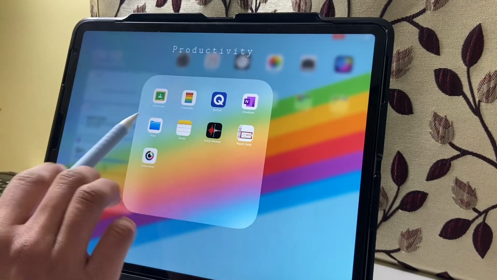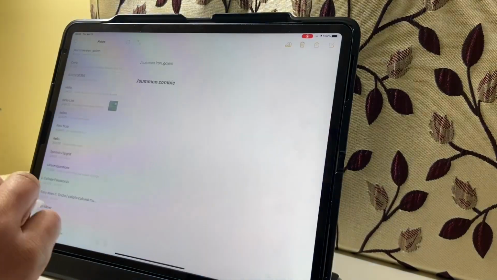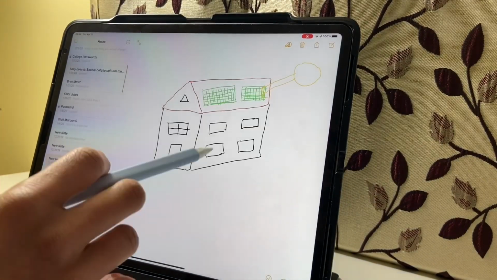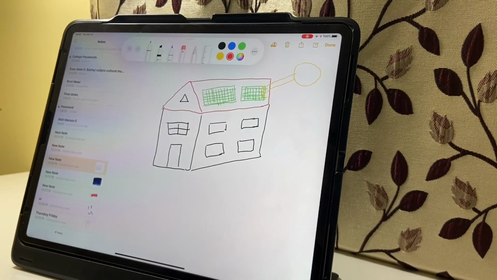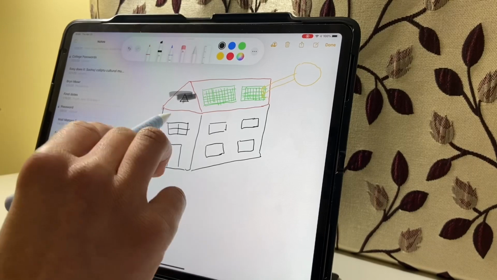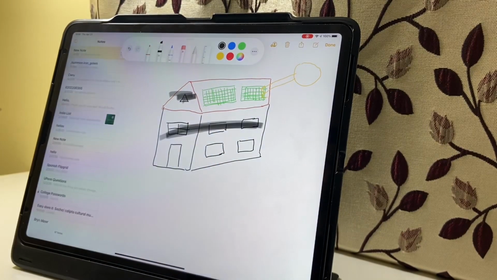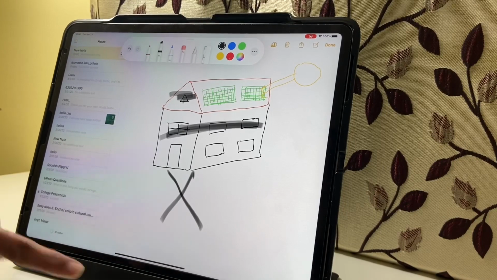Next, I have Files, which I mostly use to transfer paper templates onto GoodNotes. Then I have Notes. I know that a lot of people call this the free note-taking app. However, I don't think this is the best free note-taking app because on this, as you can see, the highlighter does go on top of the text, so you can't even see what you're writing. And overall, it's just not as good of an option as OneNote is.